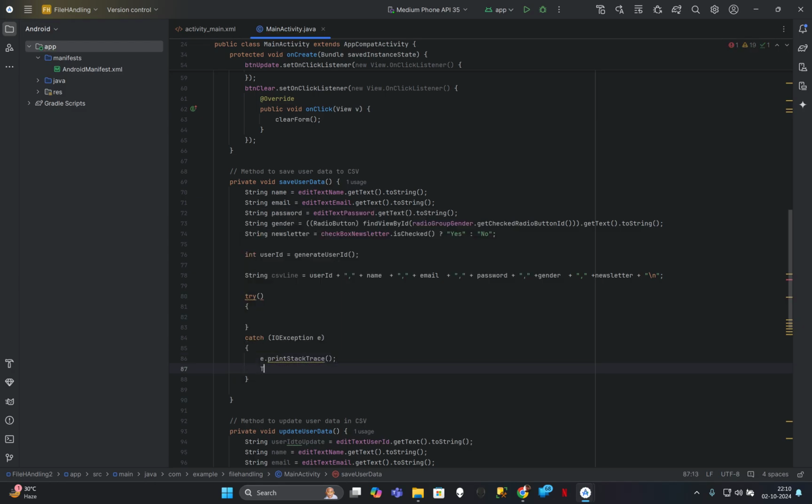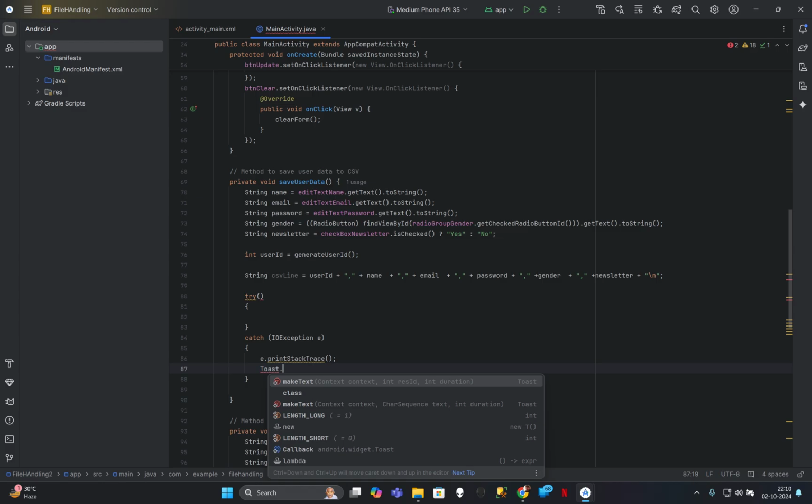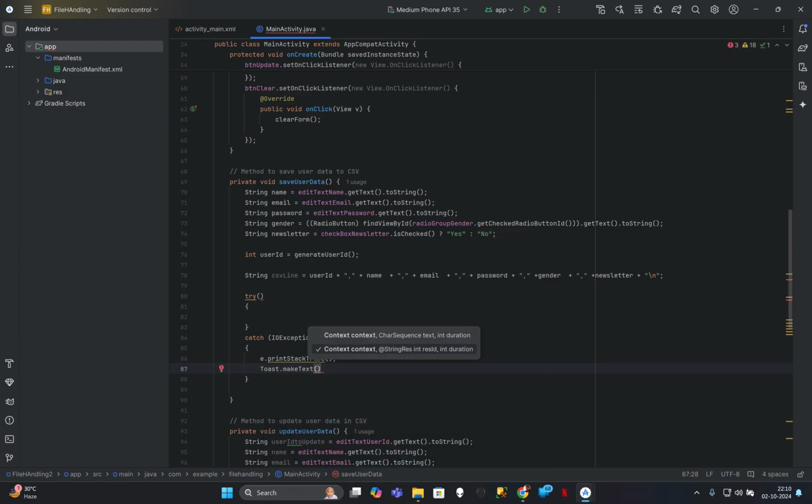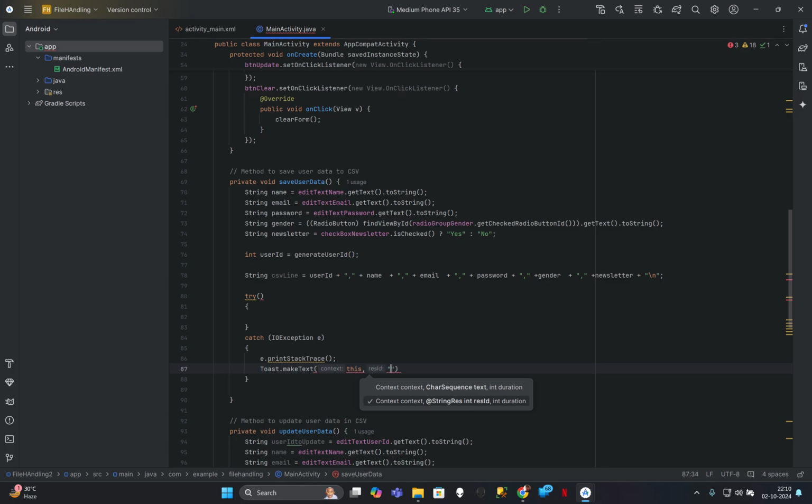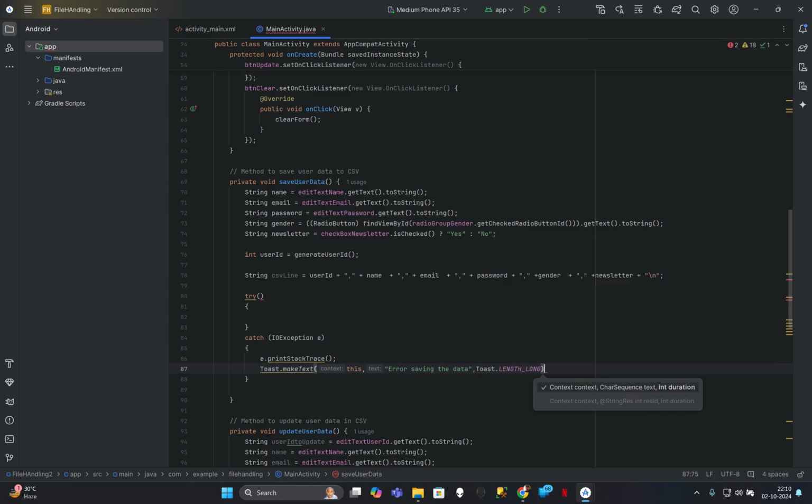And also, since the user wouldn't be able to understand the stack trace for sure, we are just going to give a message to the user saying that this is the context and there was some error saving the data. So the user knows that the data hasn't been saved to the file. And then I'm going to give it the length. So Toast.LENGTH_LONG and .show. Okay. So my catch part is done.